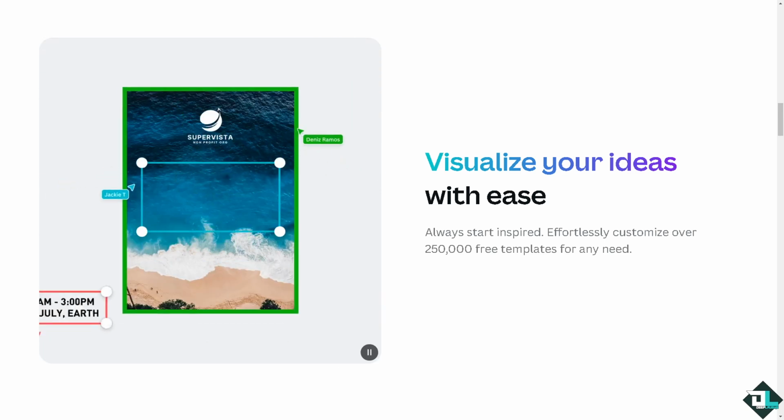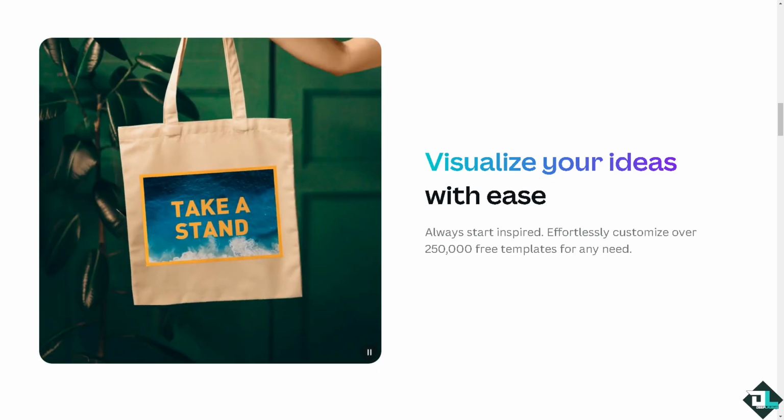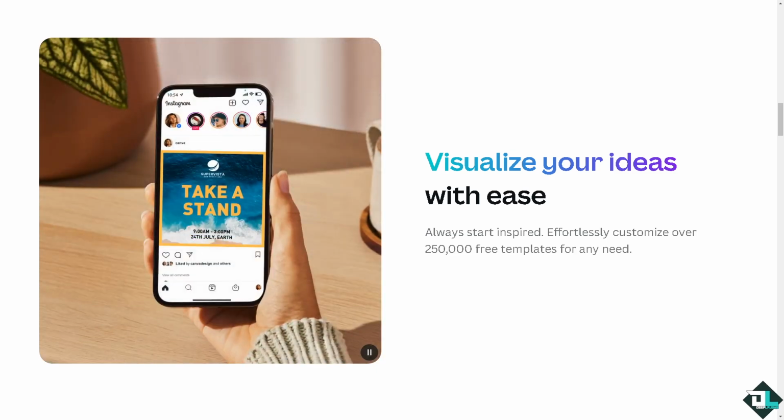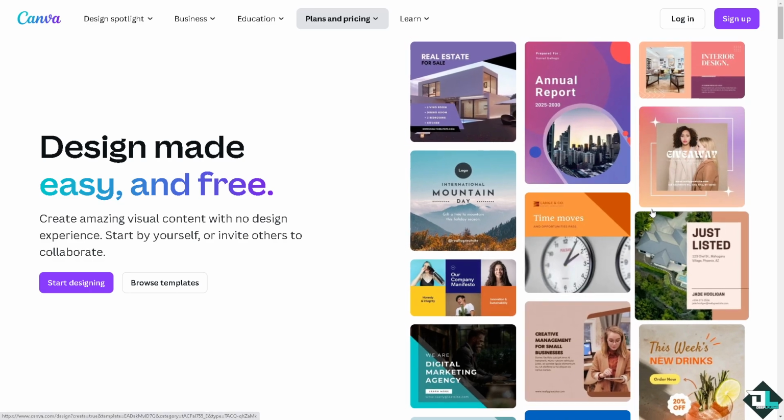In today's video, we are going to show you how to get rid of ruler in Canva. Let's begin. Now, the first thing that you need to do is to log in using your credentials.